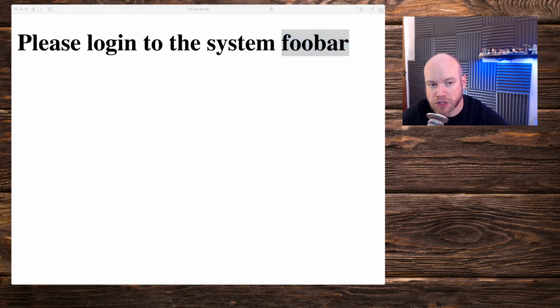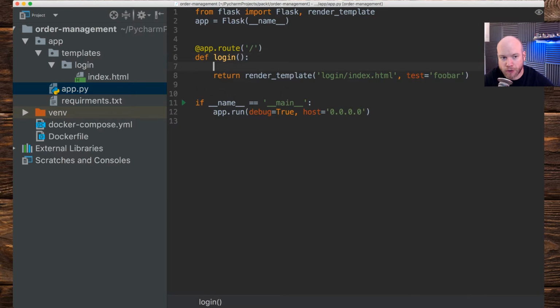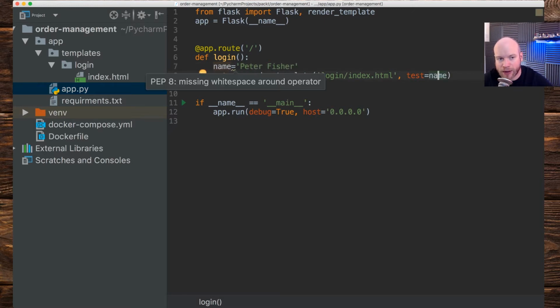So for instance, if we were in the app.py, we can actually create a variable assignment. Let's do name is equal to a string of temp name or whatever. Let's just do my name, so Peter and then Fisher. So what we've done here is we've created our name variable like so, and we've assigned it to the name of myself, which is Peter Fisher.